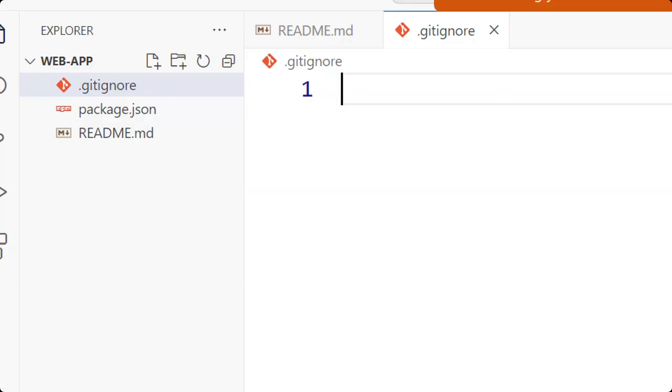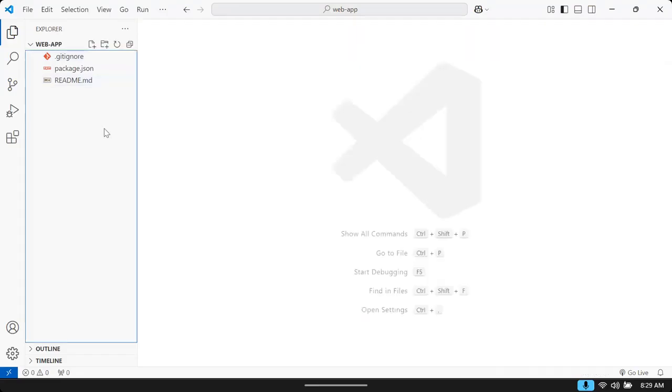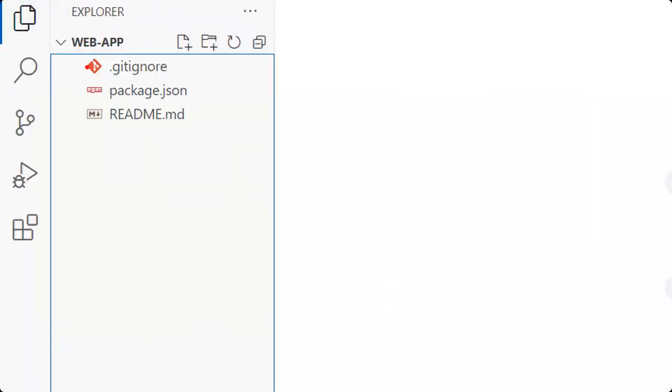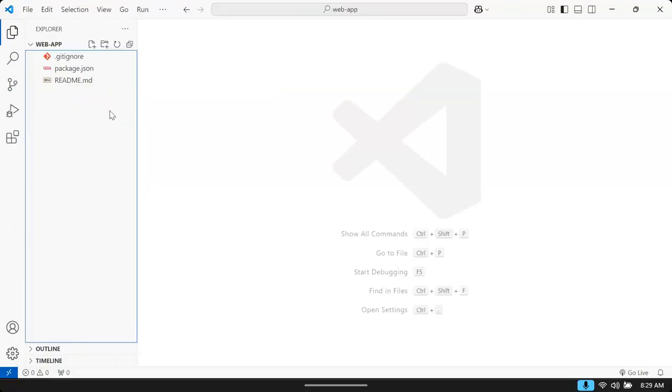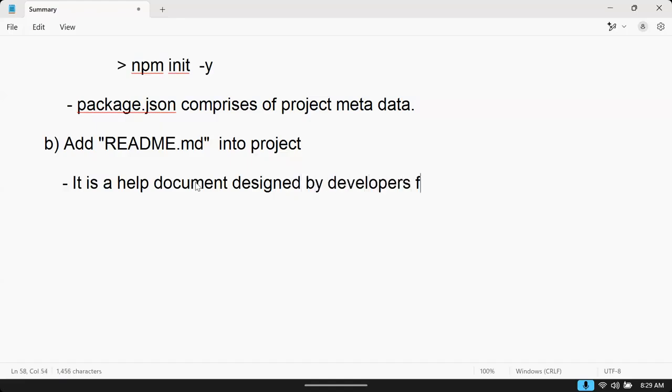But every project requires this file also. So we are just adding the file. You don't need to put any content inside them. Later you will learn how to put. Initially, according to the project requirements, every project needs these three files: one is gitignore, another package.json, another README. So we are adding README. What is this README? It is a help document designed by developers for developers.